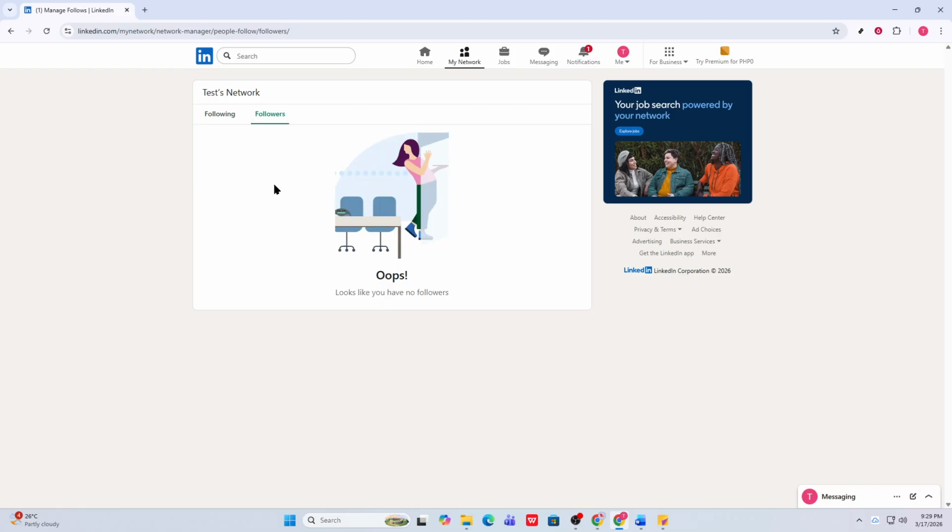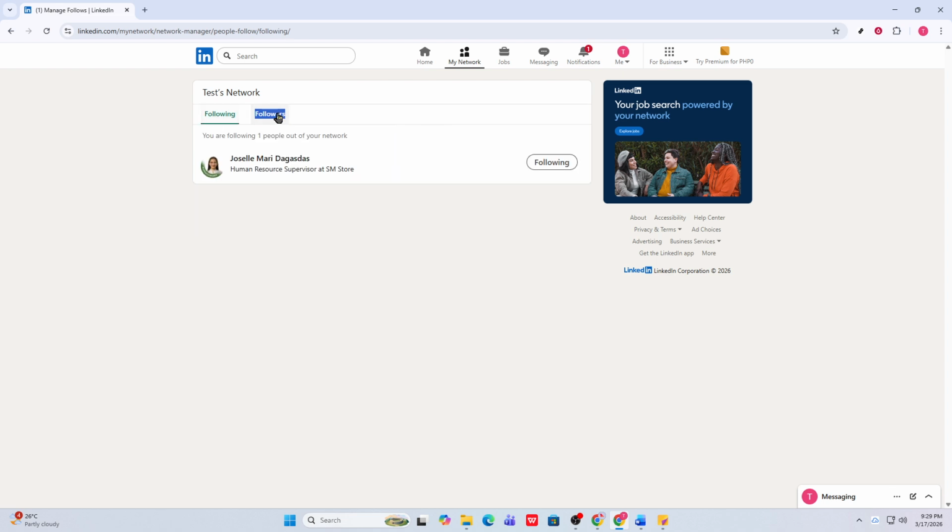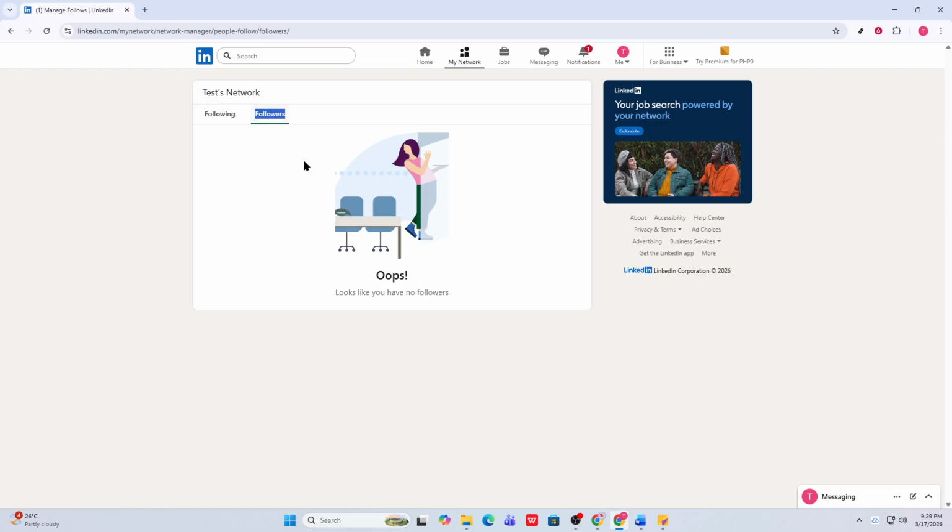Now switch to followers. This is the view that shows the people who follow you on LinkedIn. Followers are different from connections. A connection is mutual, while a follower chooses to see your public updates without needing you to accept a request. This is especially common if you post content frequently or have creator mode enabled.